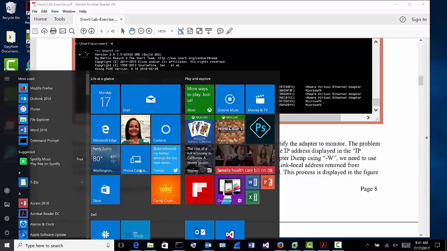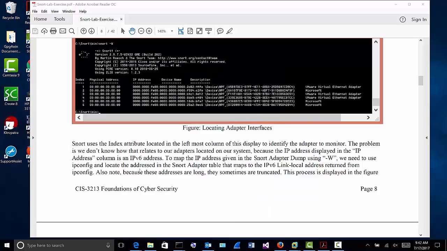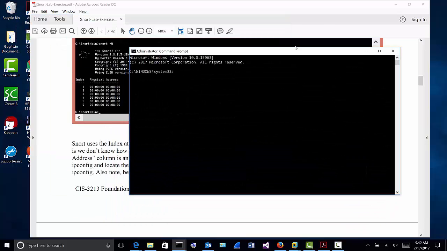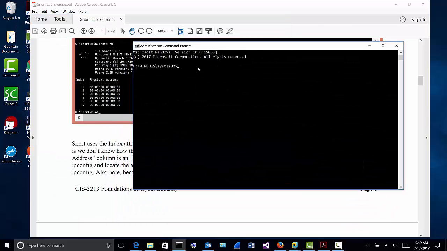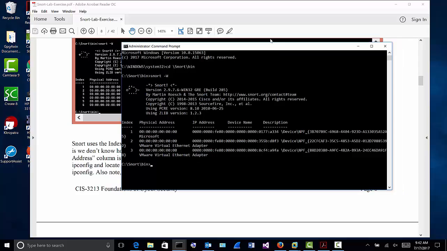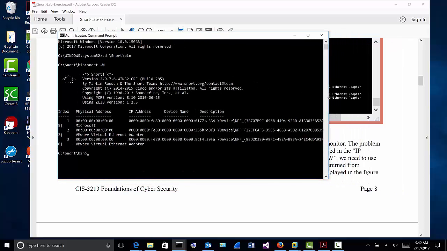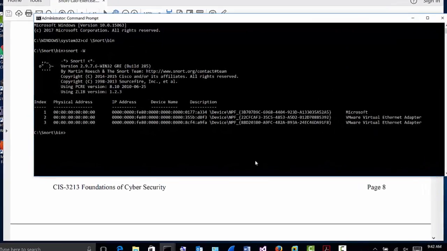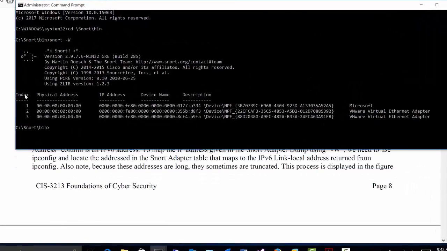It'll ask you, do you really want to do this because this is a privileged operation? You say yes. Now I have an administrator command prompt. What I'm going to do is go to Snort, bin, and inside here, I'm going to run Snort with the dash uppercase W switch. And what this does is it tells me what interfaces I have active. All right, and more importantly, what indexes are active.